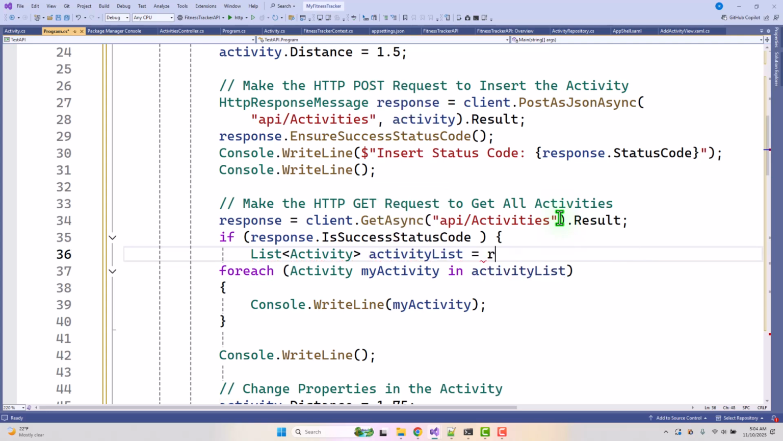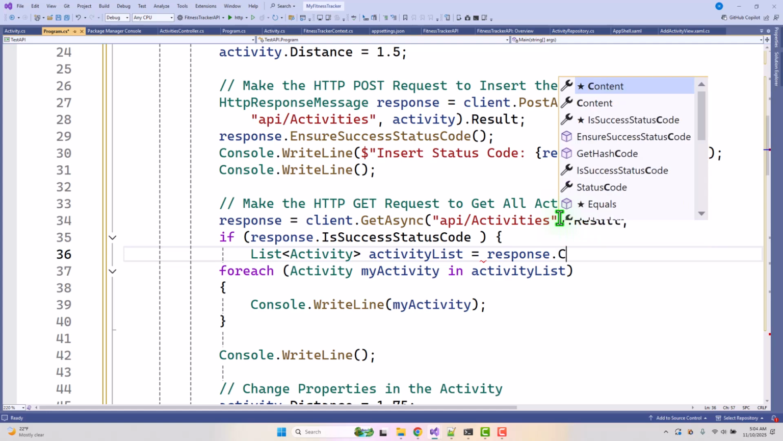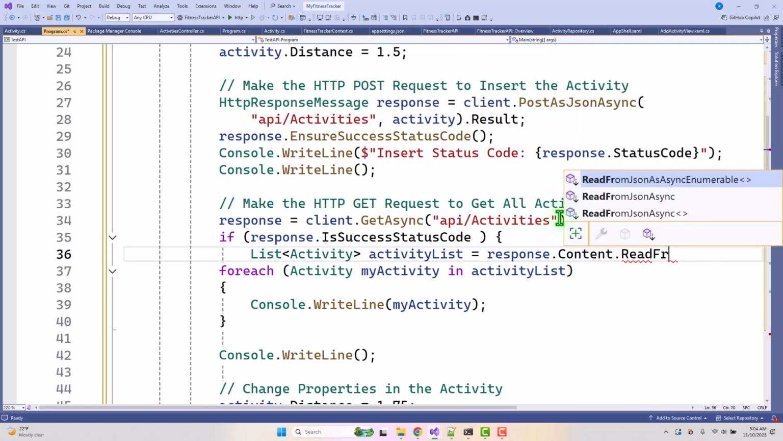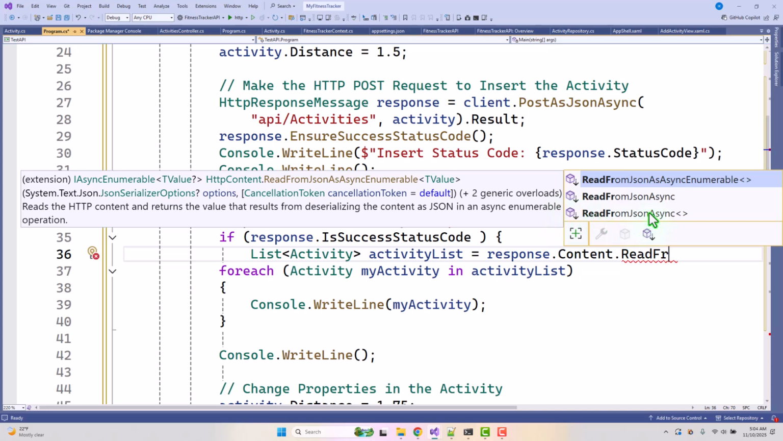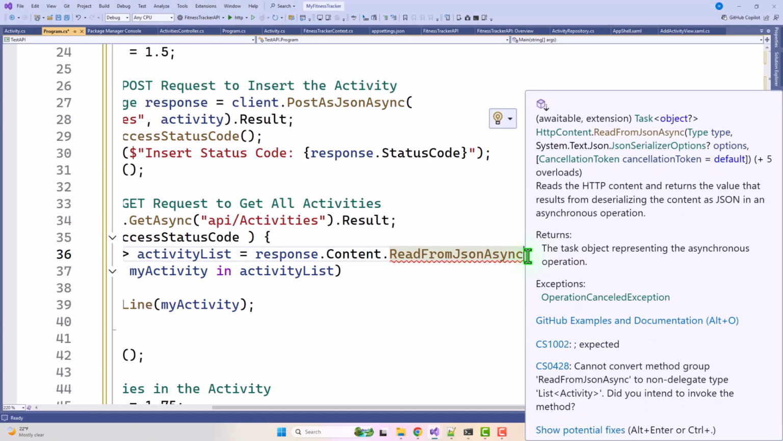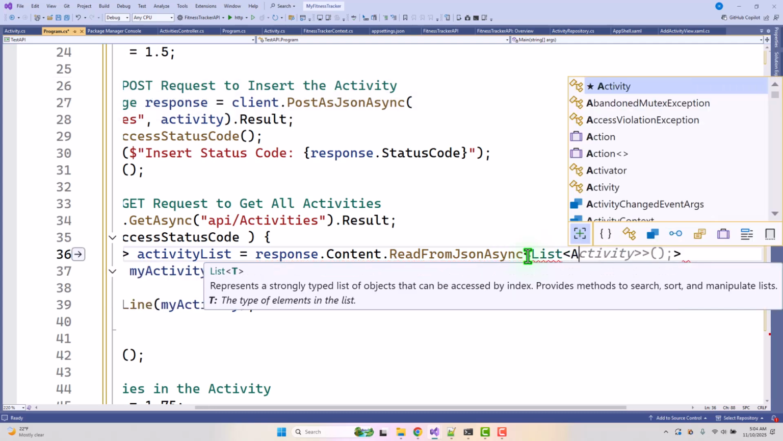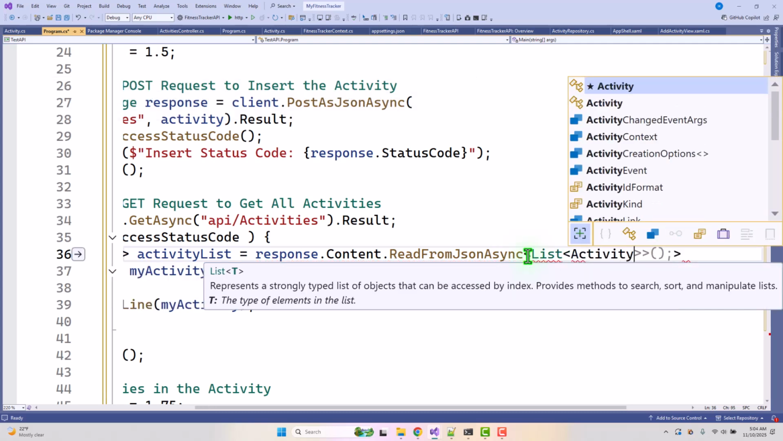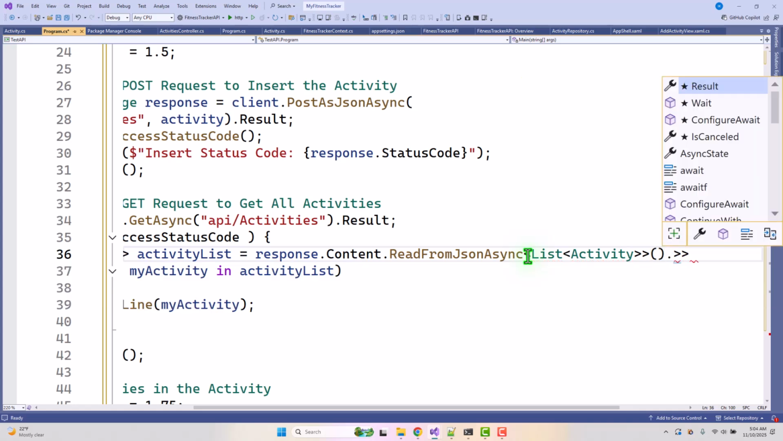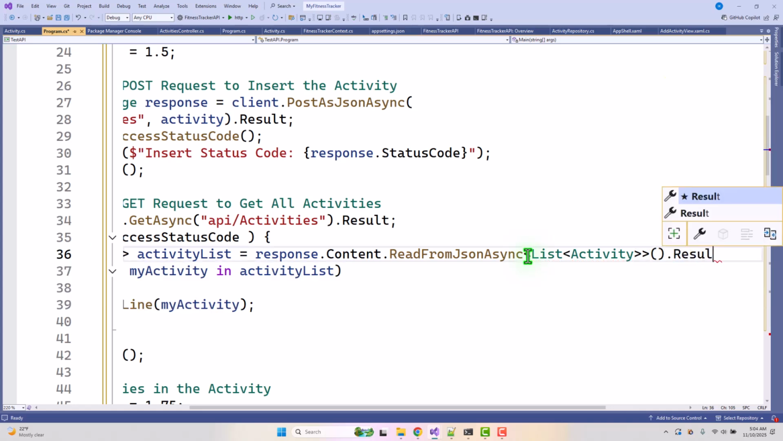We're going to set it equal to response.Content, and we're going to read it from JSON async. We want to provide the type within angle brackets, and this is going to be a list of Activity. Then we want to go ahead and get the result, and that's going to be the end of our statement.